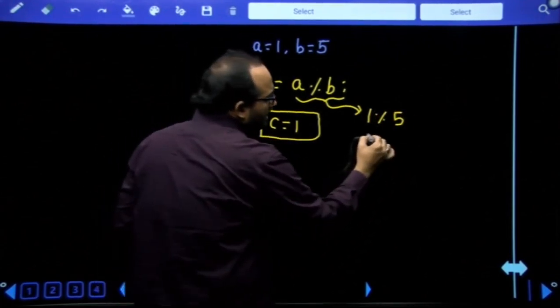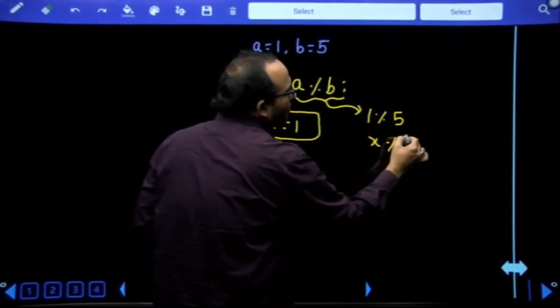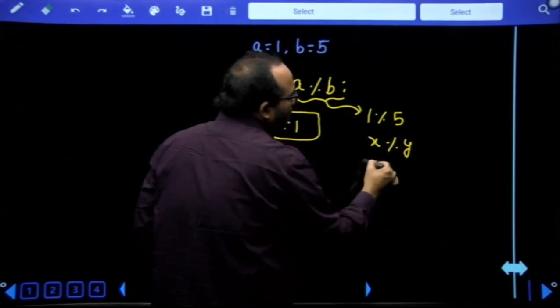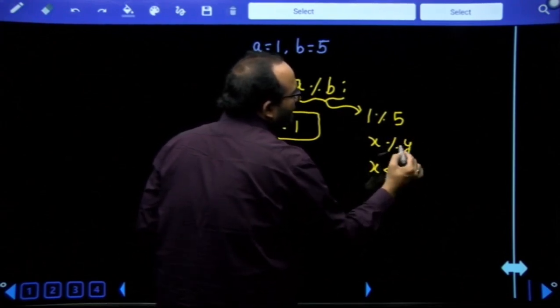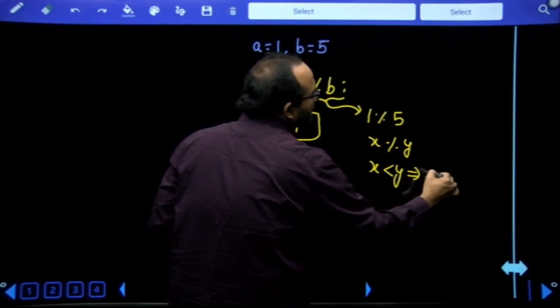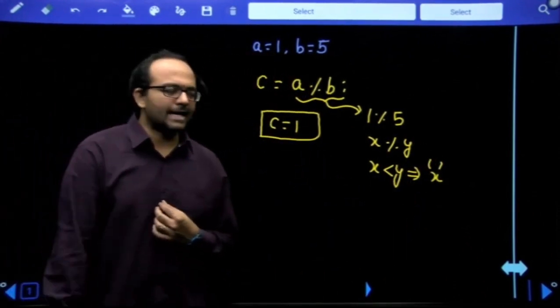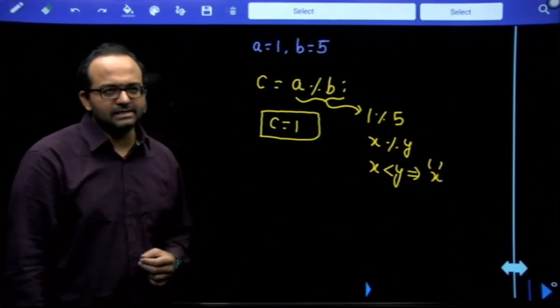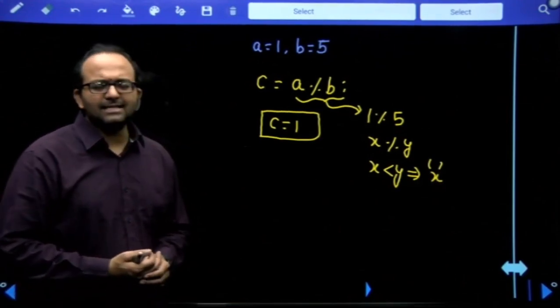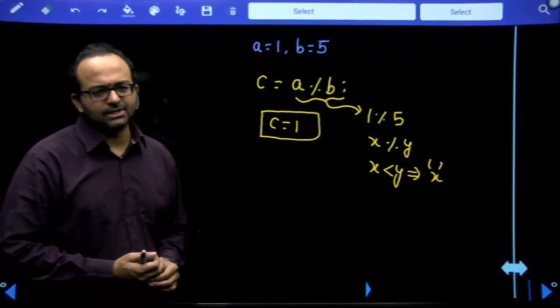This is of the form x mod y, where the x value is less than y. In that case, the result will be x only. Okay, when you're performing x mod y, if the value of x is less than y, in that case you directly write x as the result.